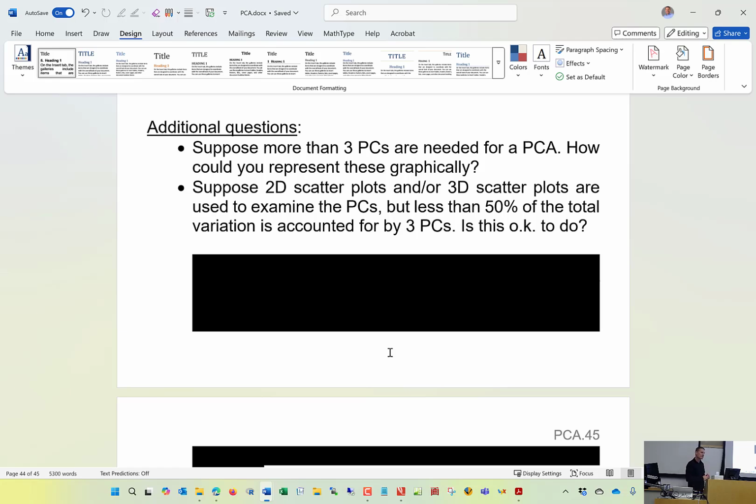For 4, you could do a 3D scatter plot with the size being the 4th variable. You could do that. So yeah, 3D bubble plot essentially. Let's actually get away from scatter plots though. What would be a way that you could represent lots of variables?